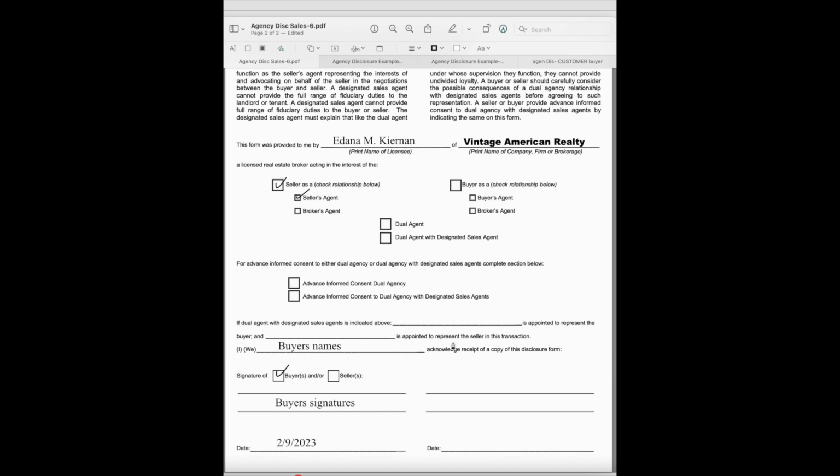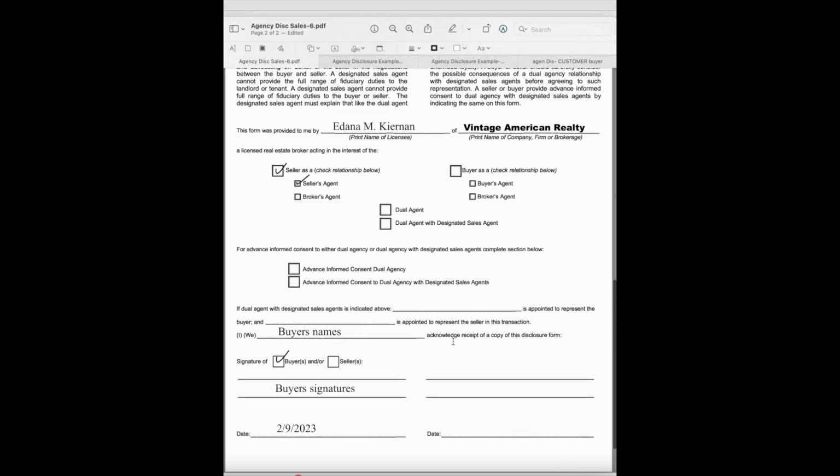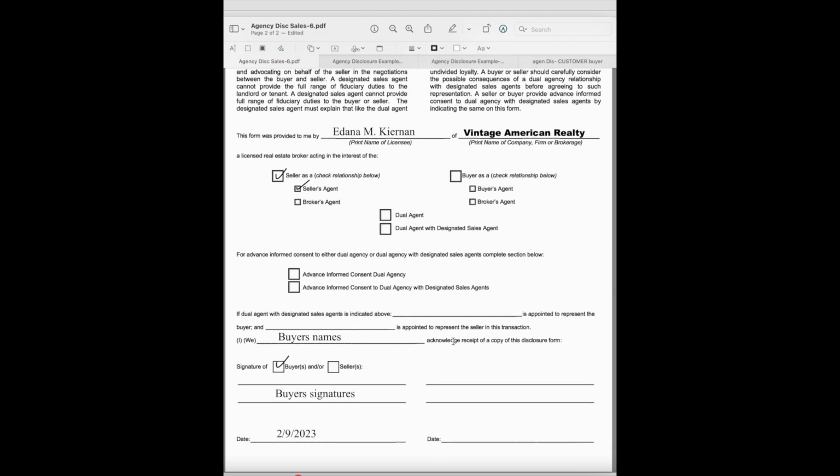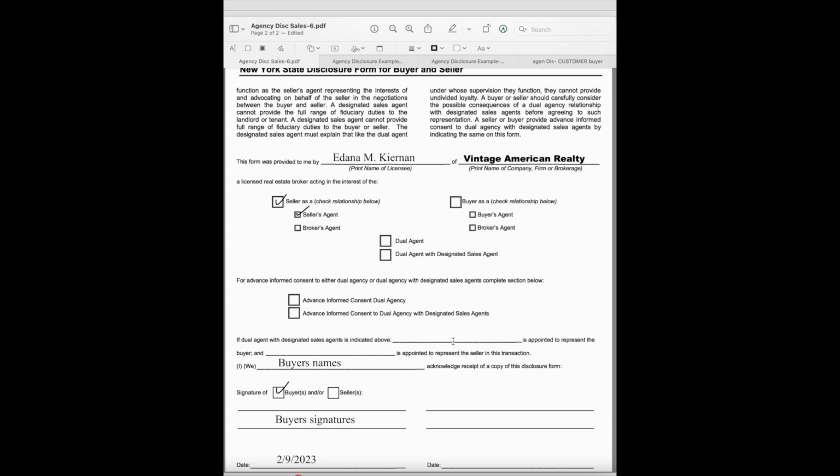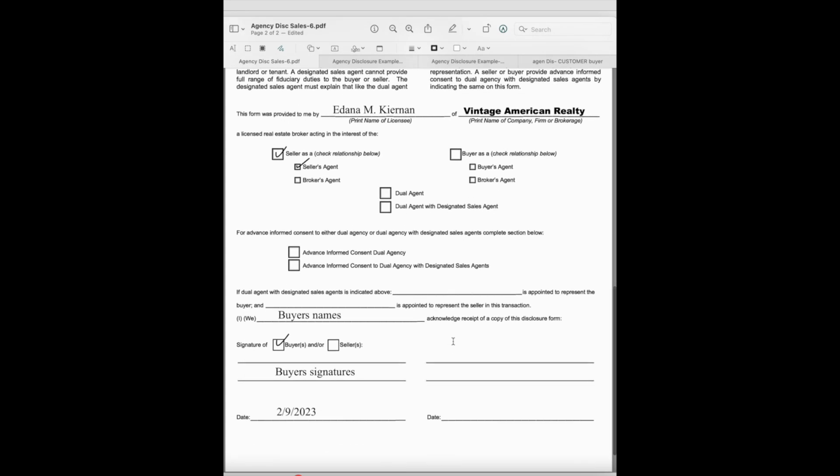So I think that is basically all we need to go over for agency disclosure and filling out this form. I hope it was clear. If you do have any questions about it, feel free to leave a comment.